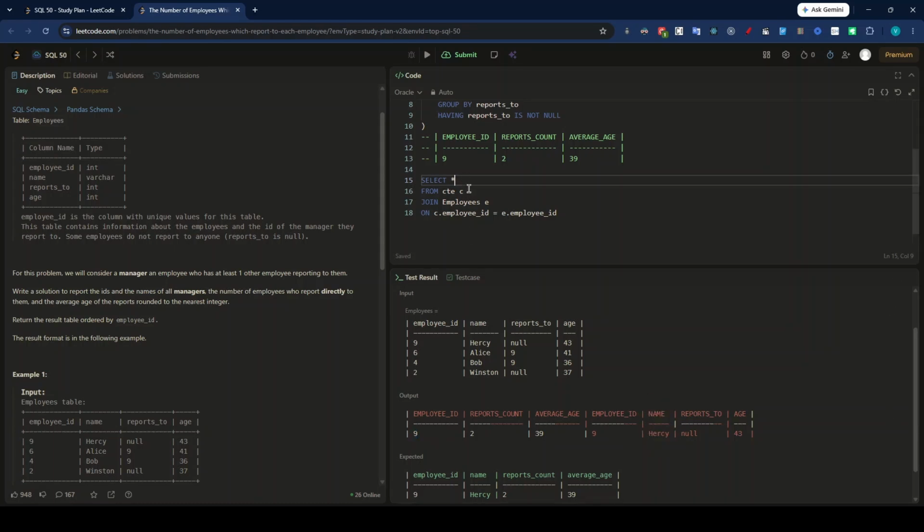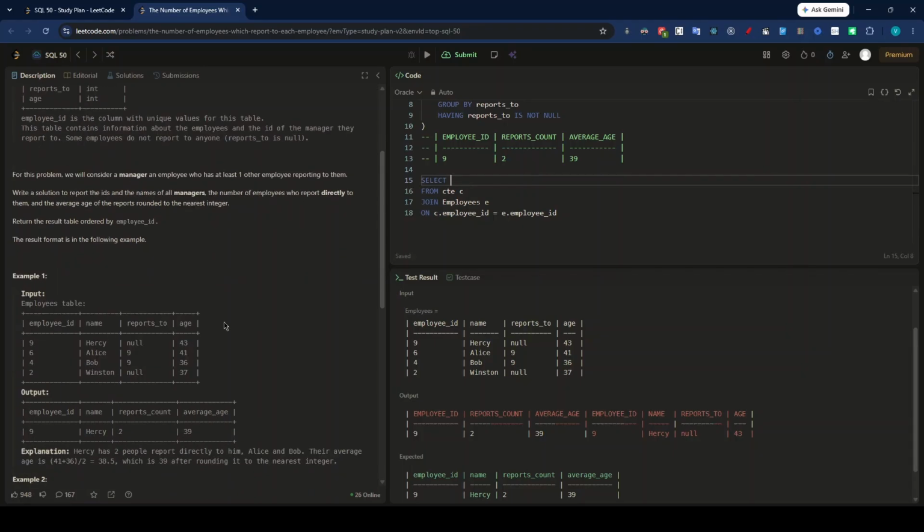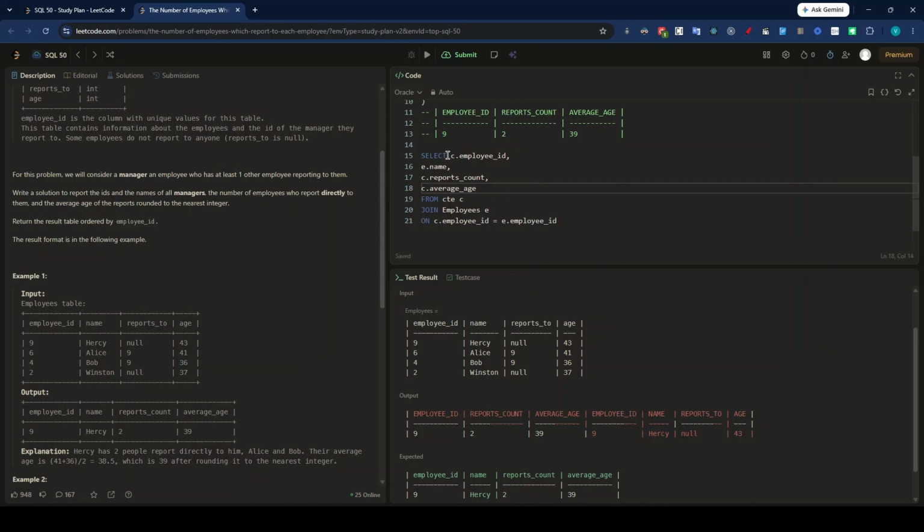Now I'll be selecting only the required columns. What are the required columns, my dear friends? It is employee ID, which I can take from either table, so C dot employee ID, and then I need the name. The name is in my employees table, so E dot name, and then I need everything from the CTE: C dot reports count and C dot average age. These are the required columns.